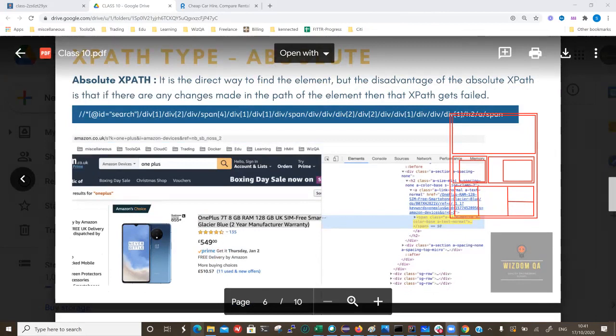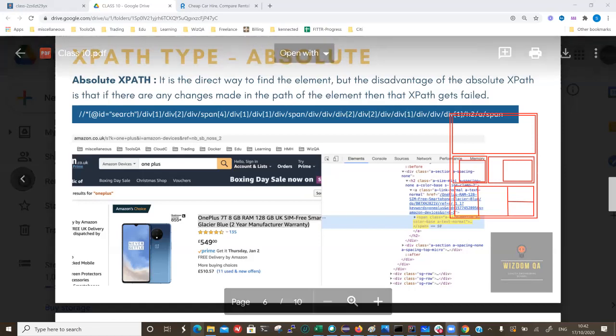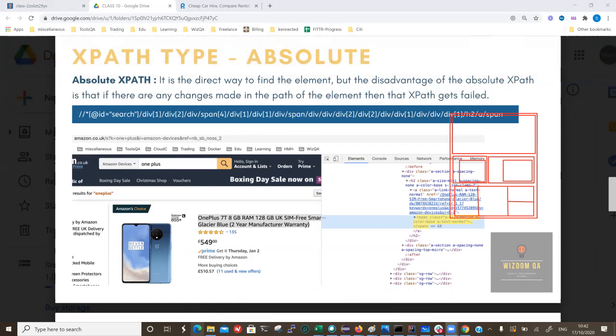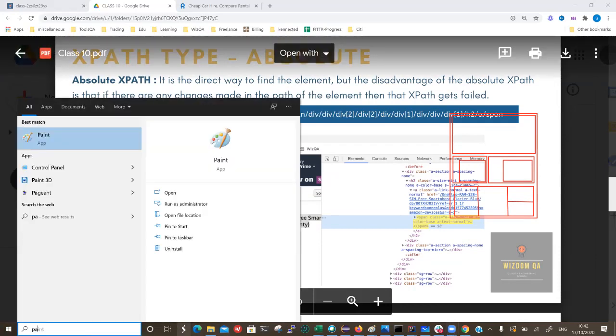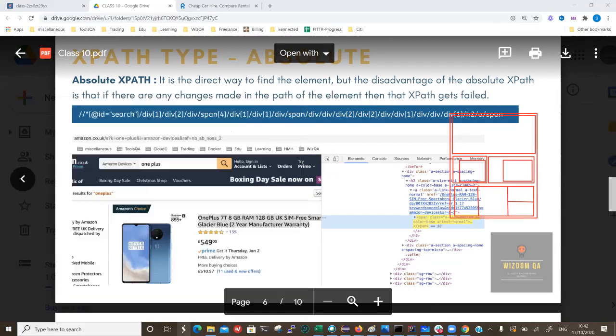So as I said here, Absolute XPath, it is a direct way to find an element, but the disadvantage of absolute XPath is that if there are any changes made in the path of the element, then that XPath gets failed. That is what absolute XPath means. I will give you a demo. For example, let me open up my paint.